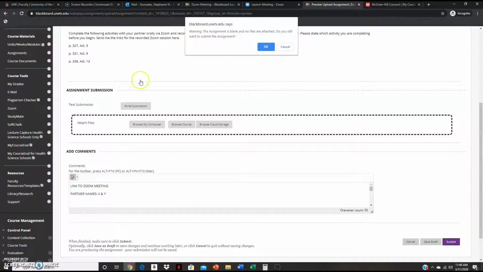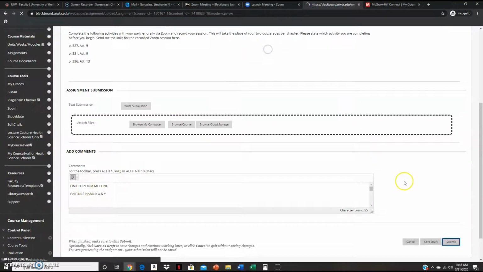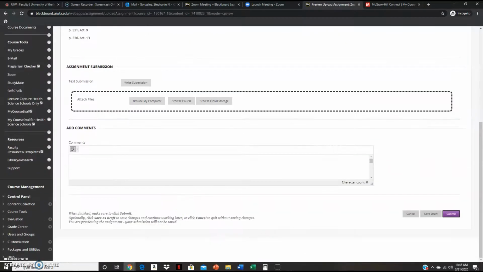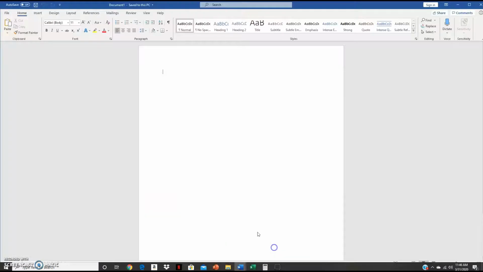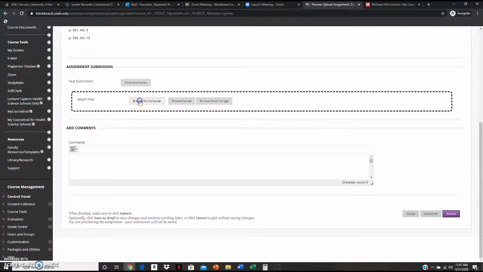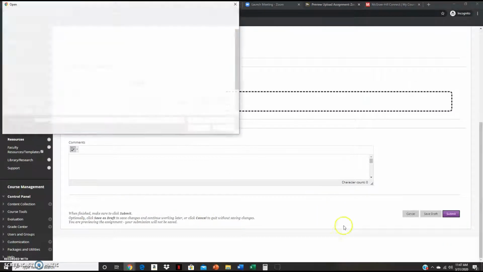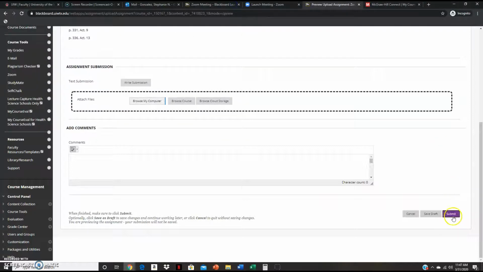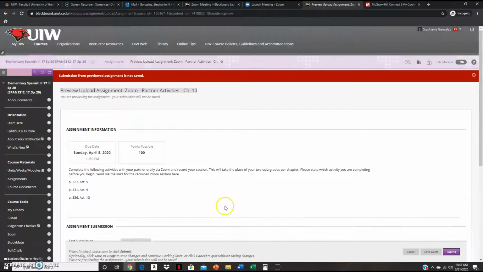It's going to say, you haven't submitted anything or any files. Is that okay? And you say yes, because the information is here. So you'll put okay. The other option you have is to do a Word document, paste the link here, and then put partner names here. Okay, you'll save the Word document, and then you'll turn it in under Browse My Computer, whatever you save it as. Okay, and then you'll turn it in and submit. Okay, so that's how I want you to turn in the assignments.